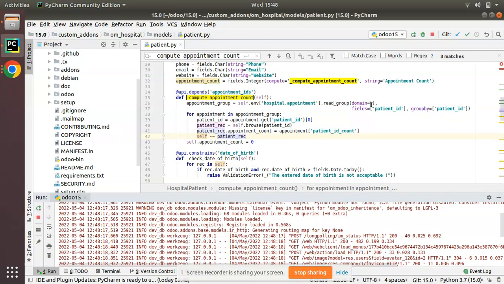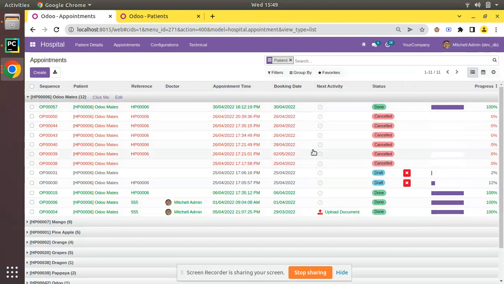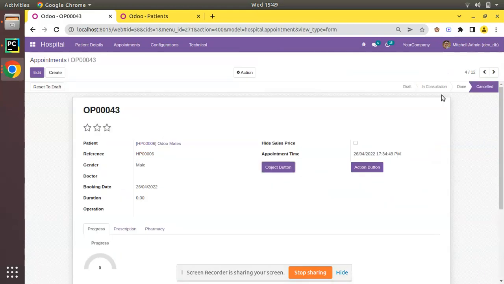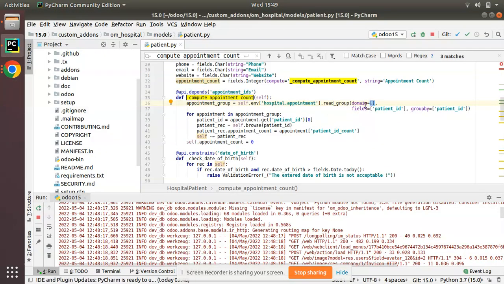Now coming back to the read group, here you can see we have domain. Currently you can see all the appointments are being shown here. Let's assume a case where we have to show only done appointments, that is, instead of showing all appointments, we need to get the count of done appointments. Then what we have to do, here we can see the status. The field name is state, and the key for the done state is done. You can see in the tooltip. So what I'll do is, inside domain, I'll specify state equal to done. So I'm saying to the system, I need to get only done appointments, state equal to done.